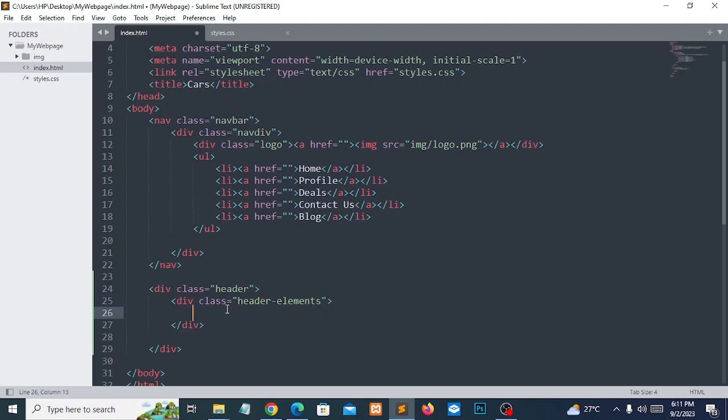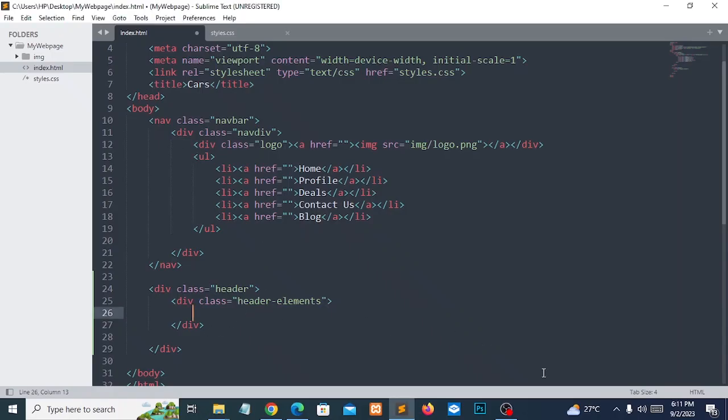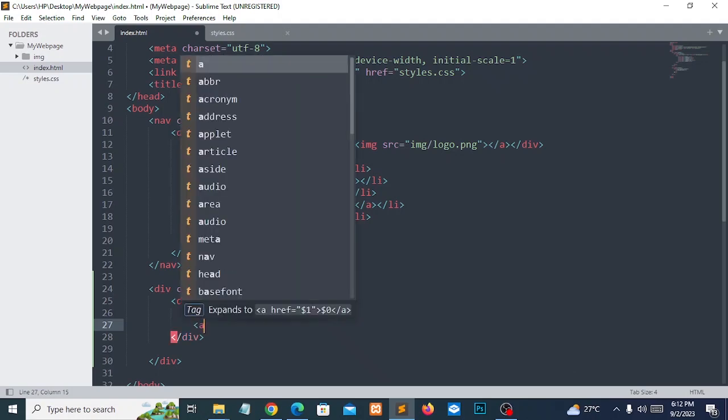Now in here, I'm going to have the name, because if we look at the site, I'm going to have a big image here, and then the name of whoever owns this website. So I'm going to use an h1 tag. So let's say Billy's Auto, something like that. And then I want it to have two buttons at the bottom.